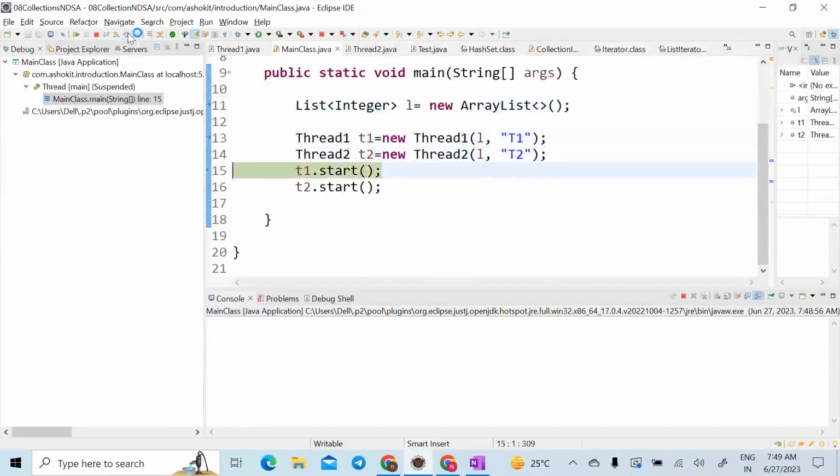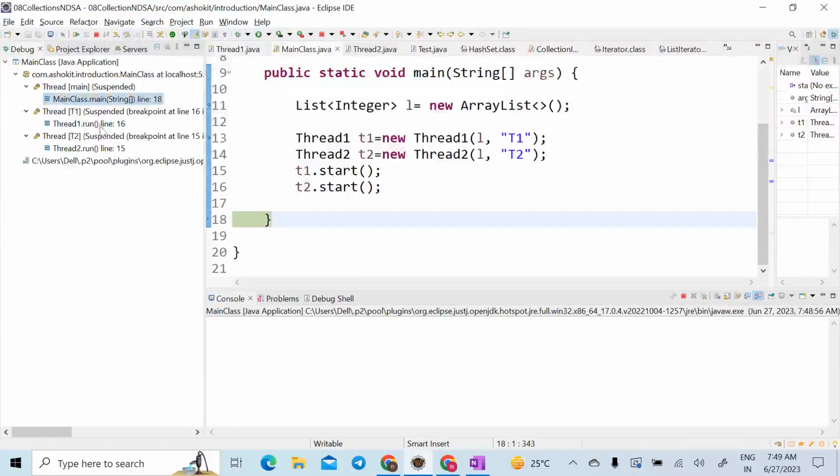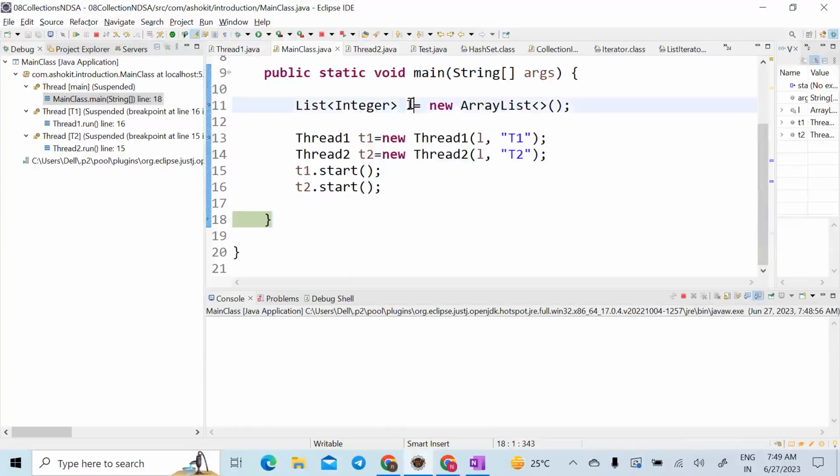See, t1.start means thread 1 is started, thread 2 is started. Can I say two threads are executing parallelly? Yes or no? Now, what did I pass to both the threads? Can I say that I have passed the same object only? L? Did I pass a different object or the same object? Okay, I have passed the same object.